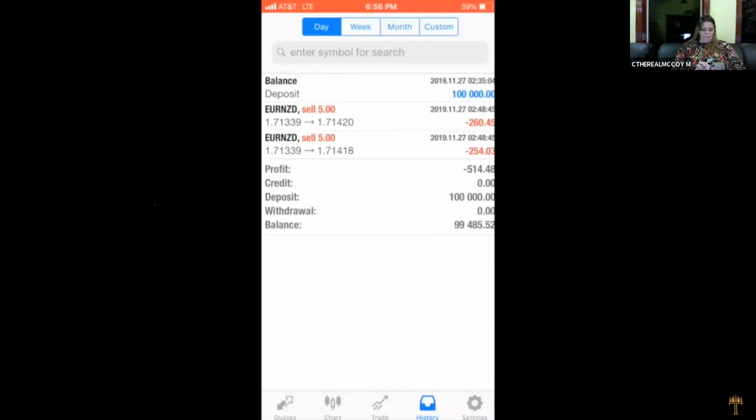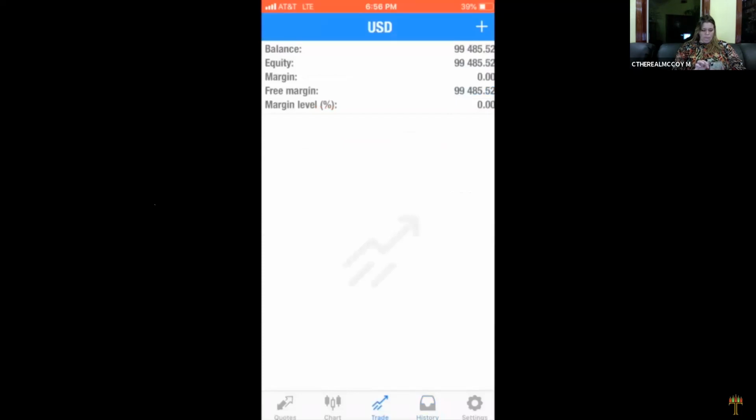Now, if I go back to the trade button, you'll see that there are no trades running. You can see my balance and equity line up because there are no trades running, so they're going to be the same. Margin is 0 because there's no risk on the table. So everything looks good.